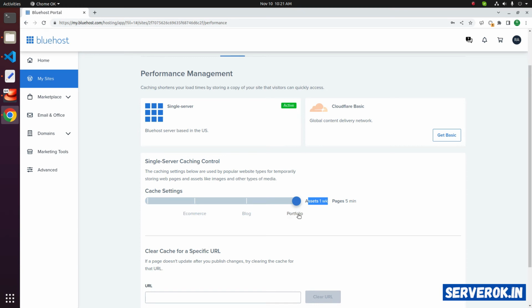Disabling cache will affect the performance of the website. But when you are developing the website, it will be better to disable the cache so you will be able to see the changes instantly. For now, I will disable the cache.